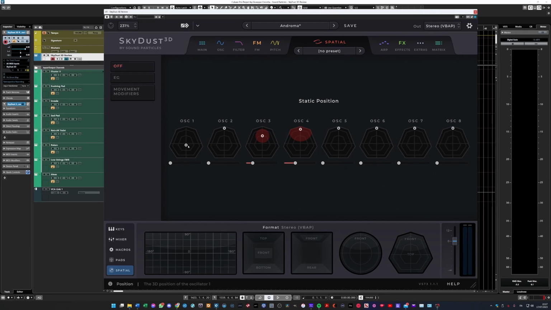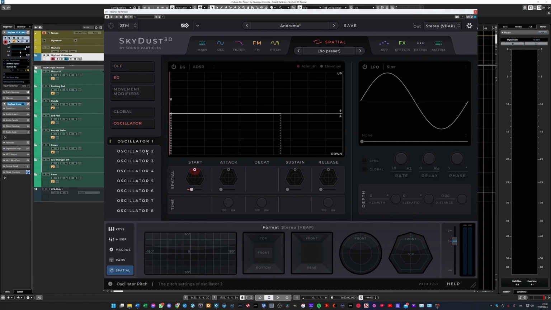So you can place them statically, meaning that they have just these positions. You choose from here. So for example, you can put oscillator 1 here, but you can also decide to make it randomly moving inside this red circle, and you can do the same with the second oscillator, the third one, and so on. Also, you can work more in detail on each oscillator and make things really moving.